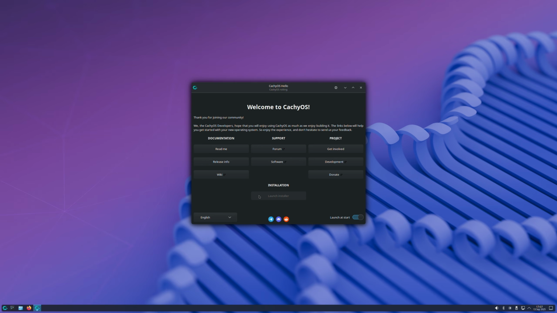The CachyOS installer requires the internet because during installation it will actually download the most recent updated packages to make sure that your system is fully up to date out of the box before you even first boot it up. It's fantastic, it's a huge time saver compared to some other distros, and I love it.